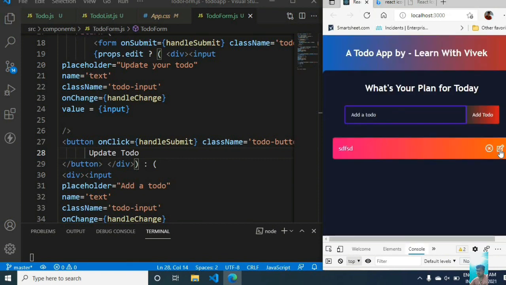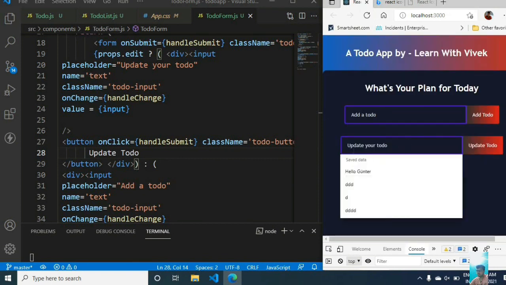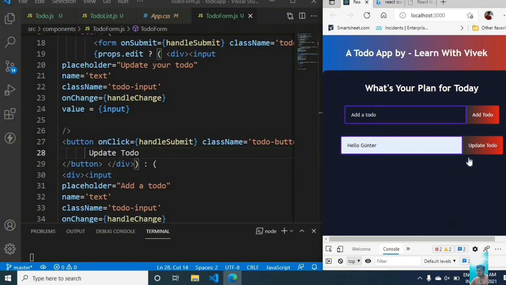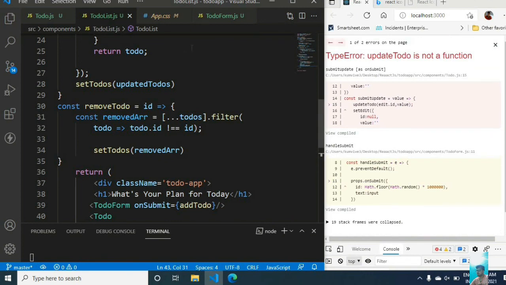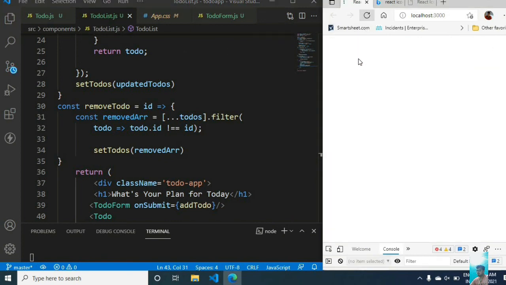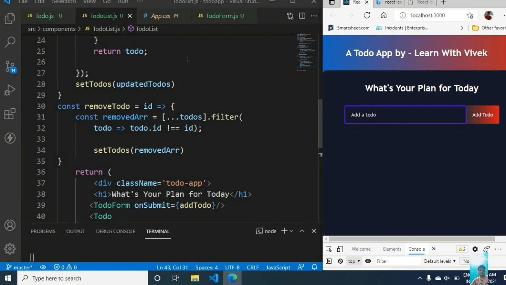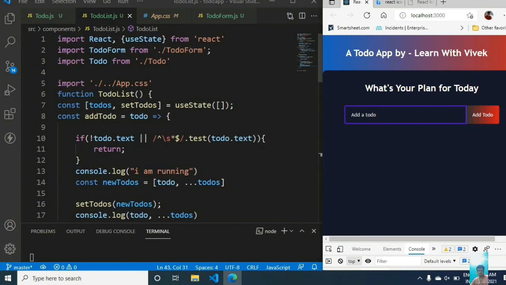Suppose I send this, I want to edit this. No data is coming here, so we need to make these changes. And also when we edit this, it should update. Right now it's not updating. So for that we need to go to this to-do list, because here something is happening. Now come to the to-do list, and we need to make some changes in it to make it fully functional.